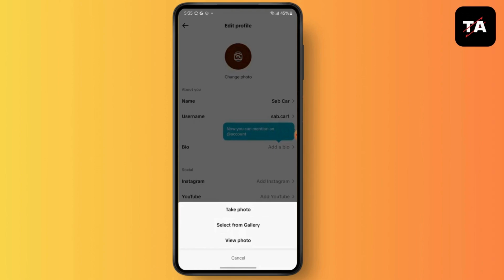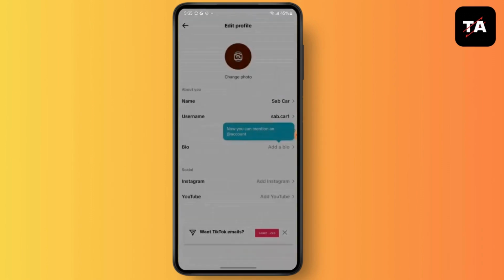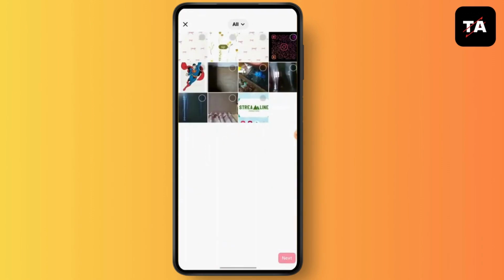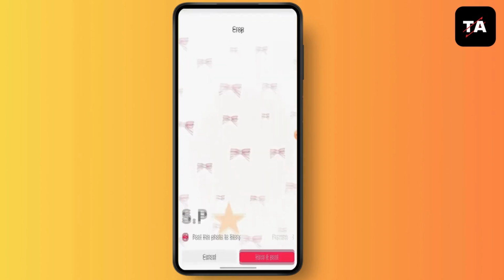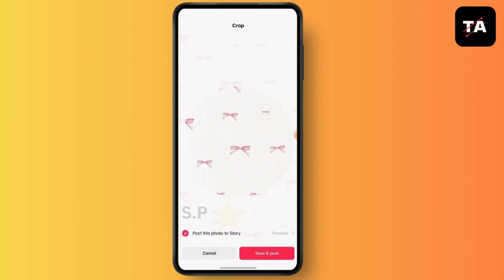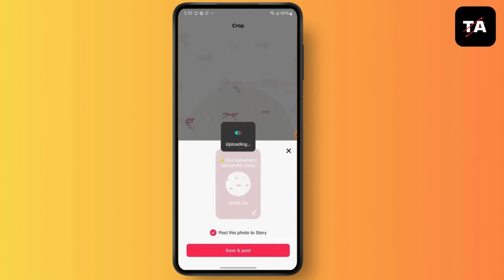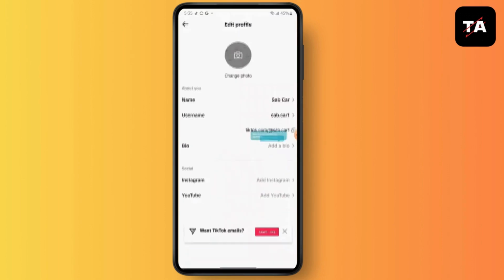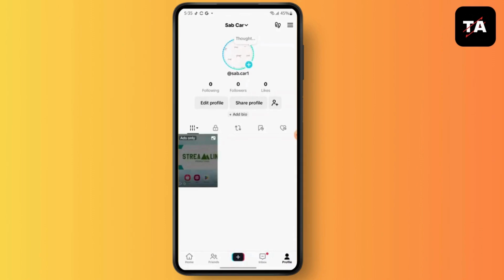Now you can have three options: either take photo, view photo, or select from gallery. If you want to change your photo and select from gallery, select it and then do it like this. Now as you can see, I have a new profile picture. So that's how you do it.